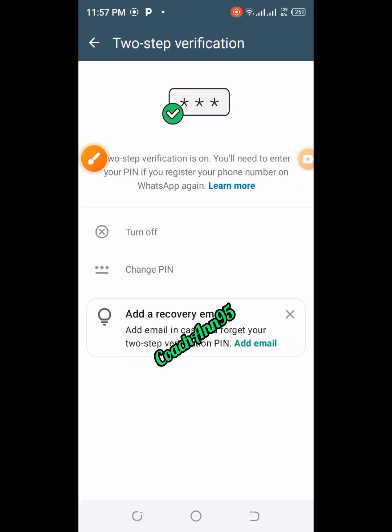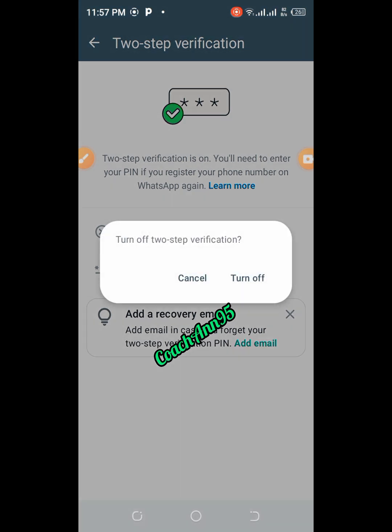You will see something like turn off. You are seeing this turn off because it's already on my own. You also see change pin. All these things you are seeing is because I have already turned my own on.